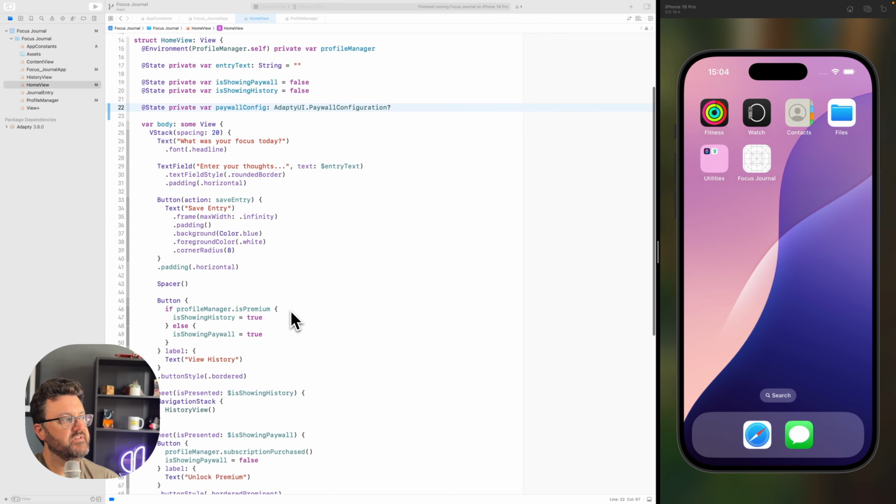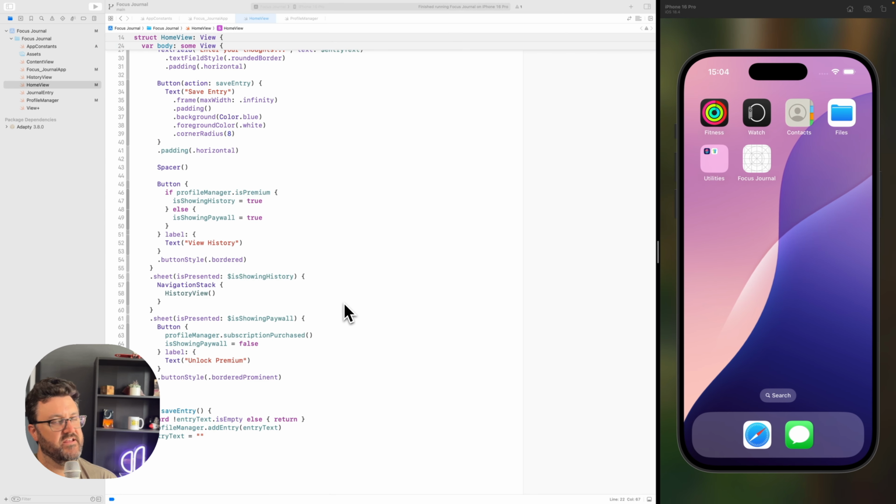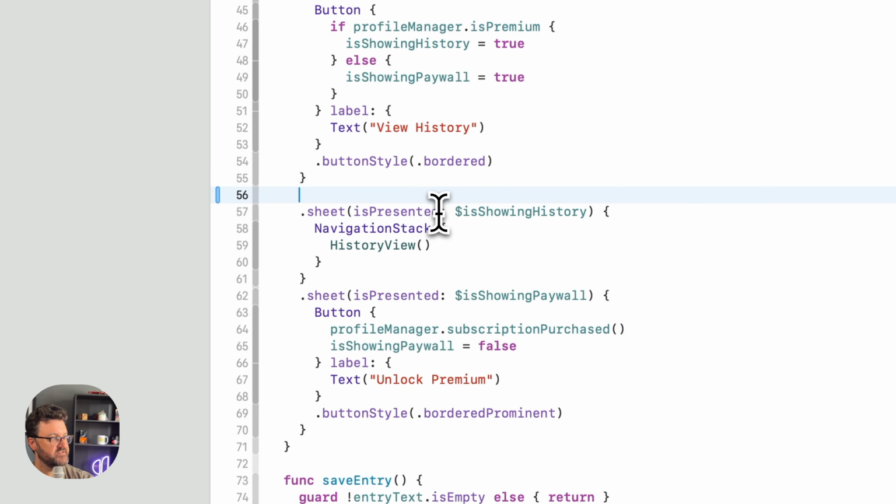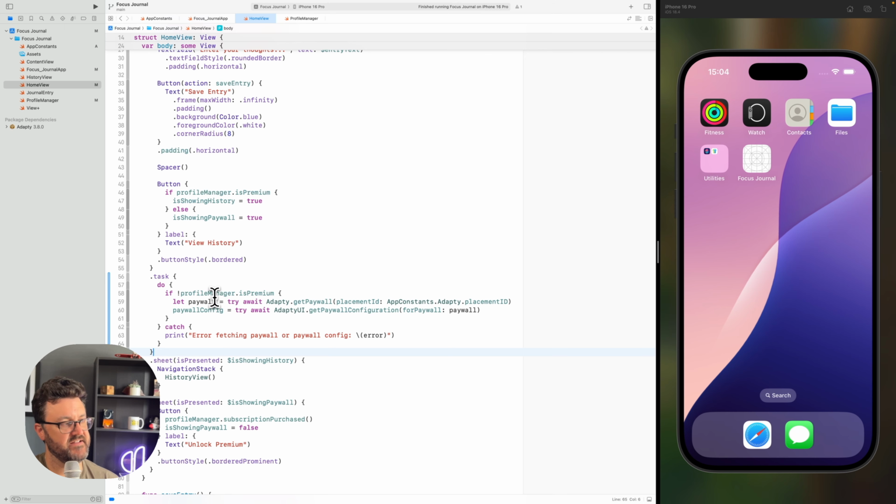Next thing we need to do down here in the body of the view is to actually set up a task to go and fetch that paywall configuration so that we're ready to launch the paywall whenever the user chooses to by tapping that history button. We don't really know when that's going to happen, so we want to pre-flight this information, get it local to our device, and have it all loaded and ready to go so that when and if they choose to hit that button and they need to show a paywall, we have the data right there available for them.